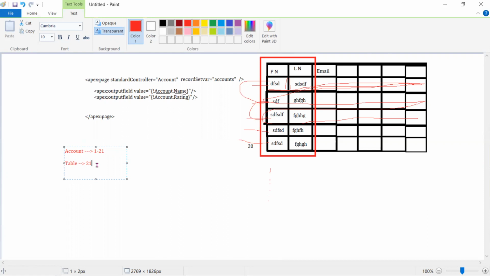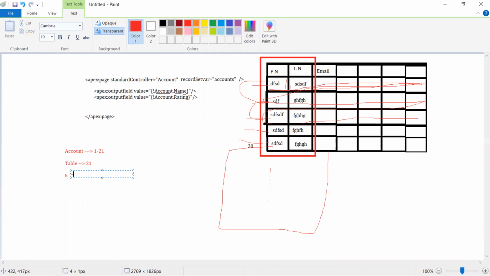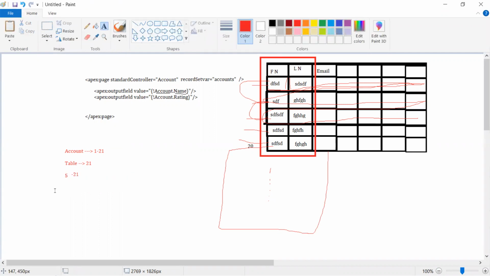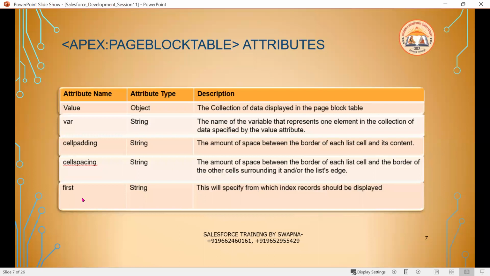Now, once it has taken this, for example, I don't want 1 to 21. I need it from the fifth row. I need it from this row. So from here, I want to display all the records. That means from the 5th to the 21st record, I want to display instead of 1st to 21st. For that, we will use an attribute called first.